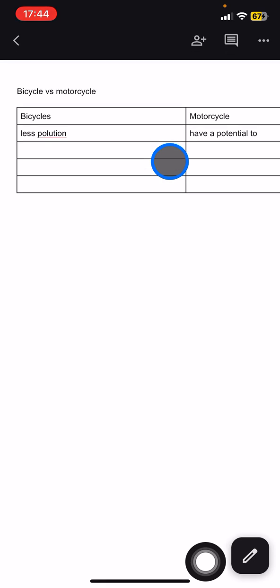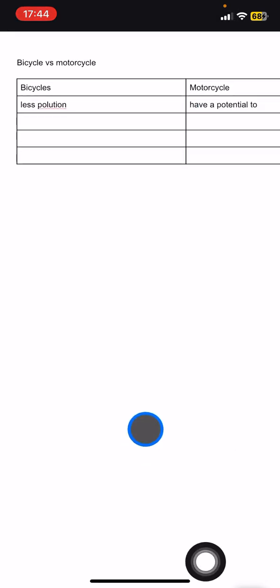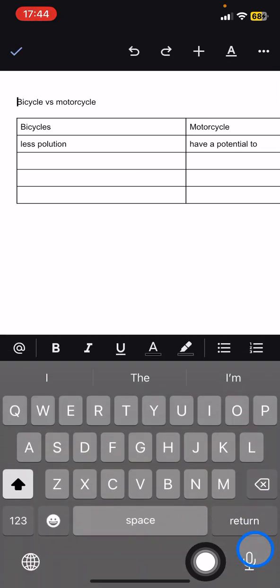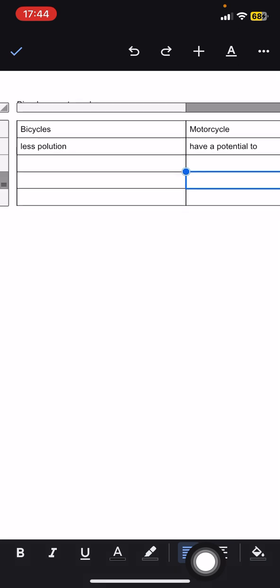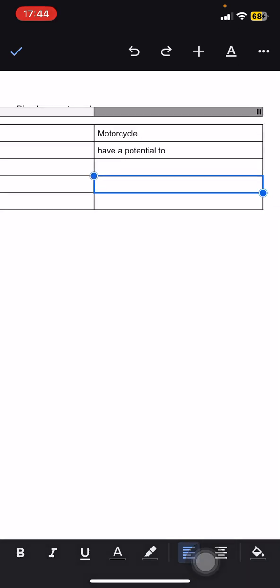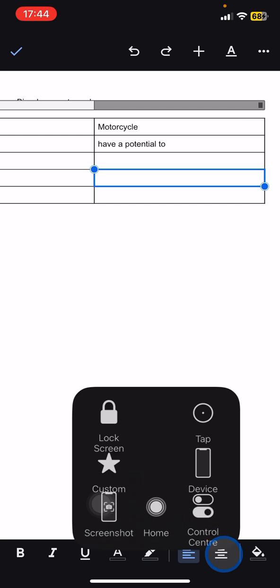And to resize this table, you just need to click edit again, this pencil button, and then click the table, and then take a look at this side. This is the button to drag or resize the table.